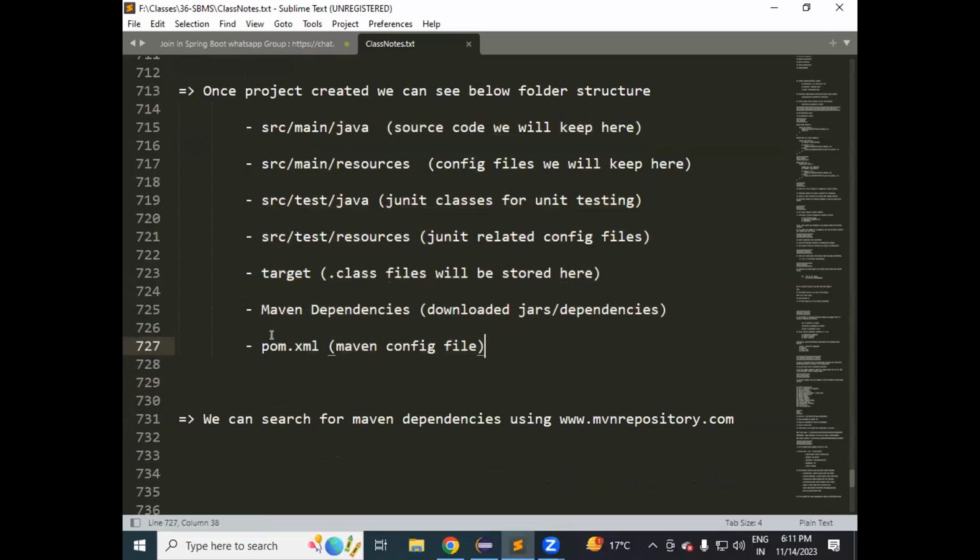What is the meaning of pom.xml? What is pom.xml in Maven? POM stands for Project Object Model, that is used to configure Maven dependencies. What dependencies are required for our application, we can configure by using pom.xml. Next one, here main Java. Main Java is used to develop our Java classes. What are the classes you want to develop? You can create them by using main Java.